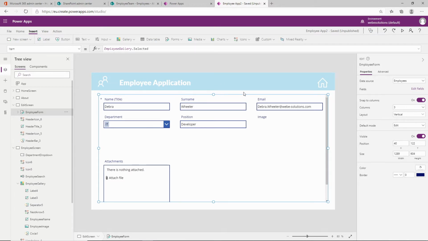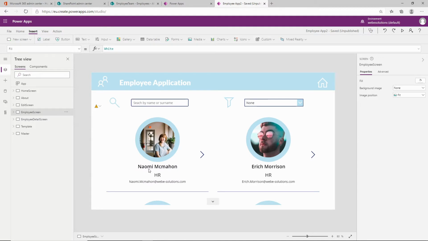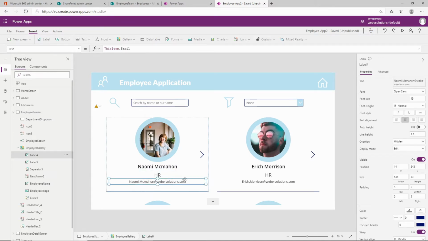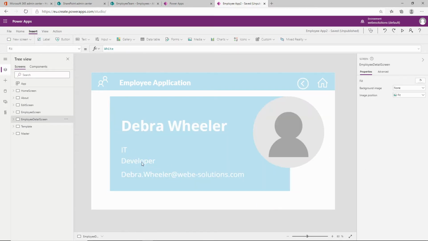I did have a problem with this. I was getting some errors. I'm not sure why I was getting the errors, but I went into my employee screen and I had to delete the department and the email address and add them again. I did the same with the details screen. For some reason, it was causing a problem with my application.